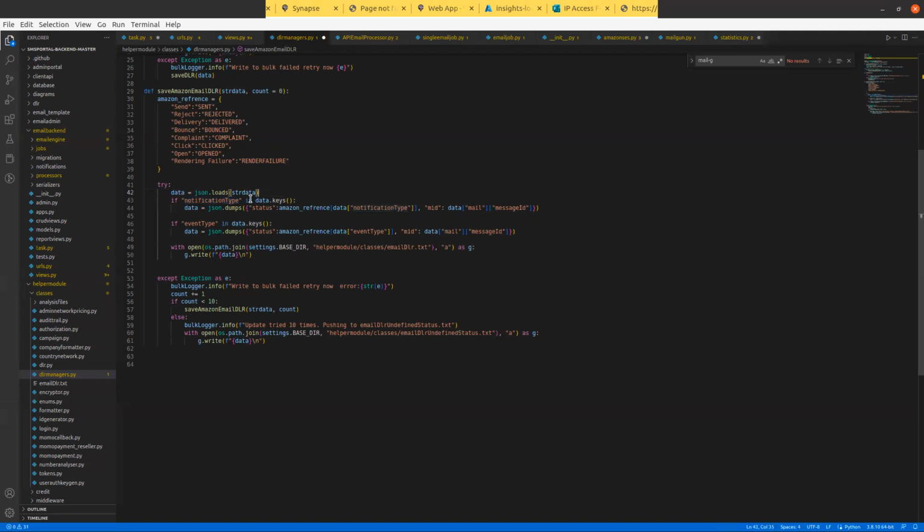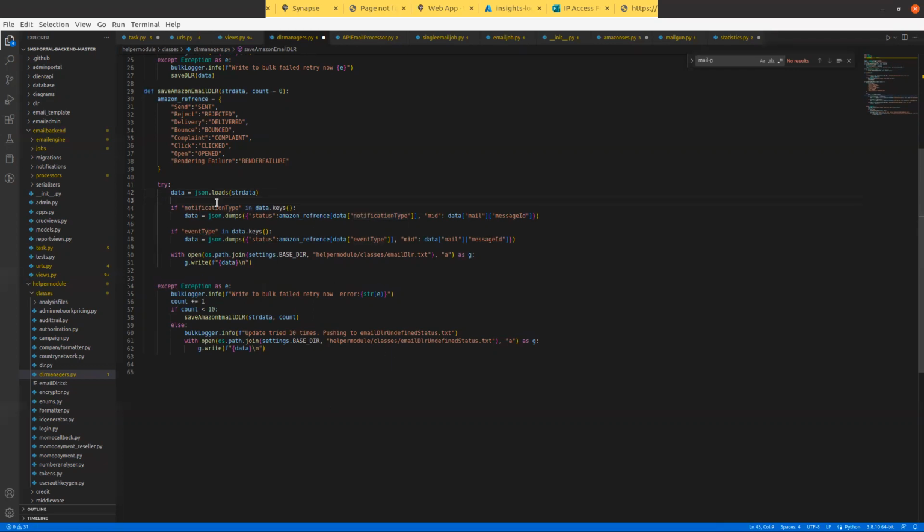The reason we're able to do this is because we know the structure of how the response from SMS looks like. So we know we are searching for notification type or event type. That's what we are searching for. So if notification type is present, it will be one of these, or event type would also be one of these. So all this does is, whether notification type or event type, we match the correct one to whichever one we have here, right? And then we save it.